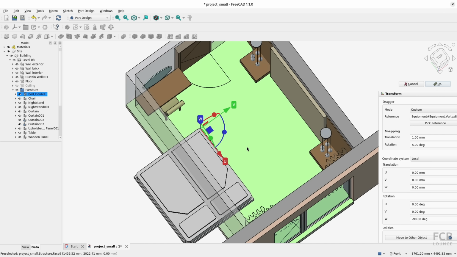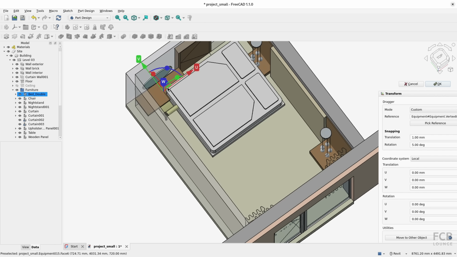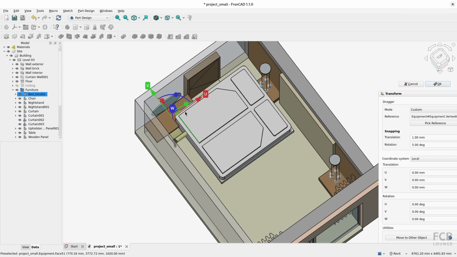So this is cool. And then you can also use this new tool, move to another object. If I click it, I will move it to another object, but you have to be careful about the orientation of the other object. So if I place it here, you can see again the bed will be rotated because it will align with the axis of the other object. So now I will cancel this.